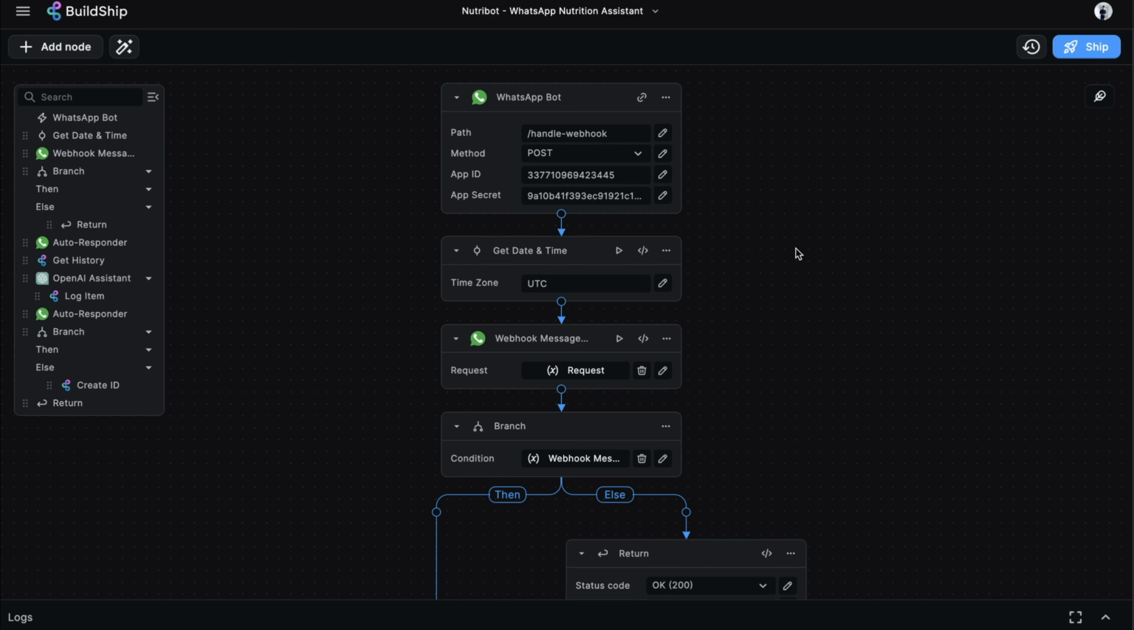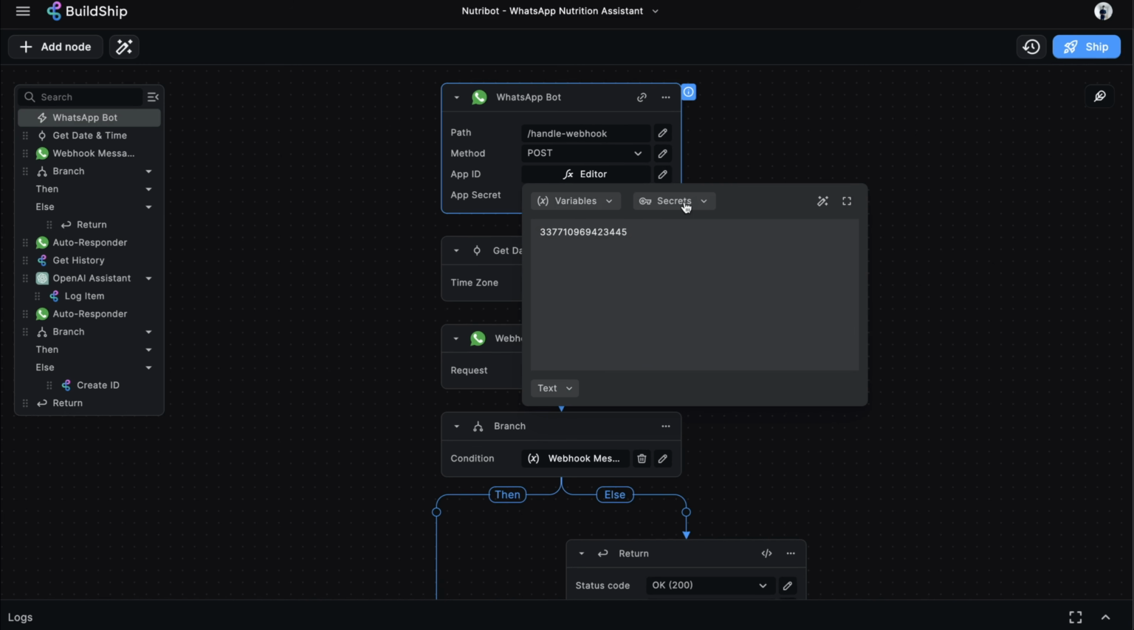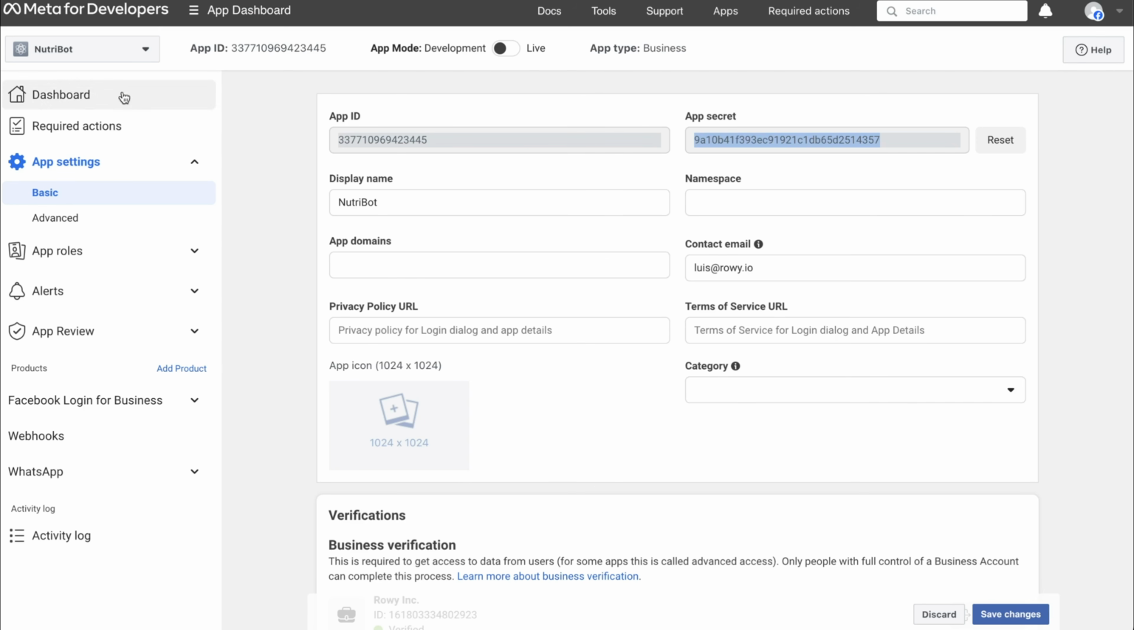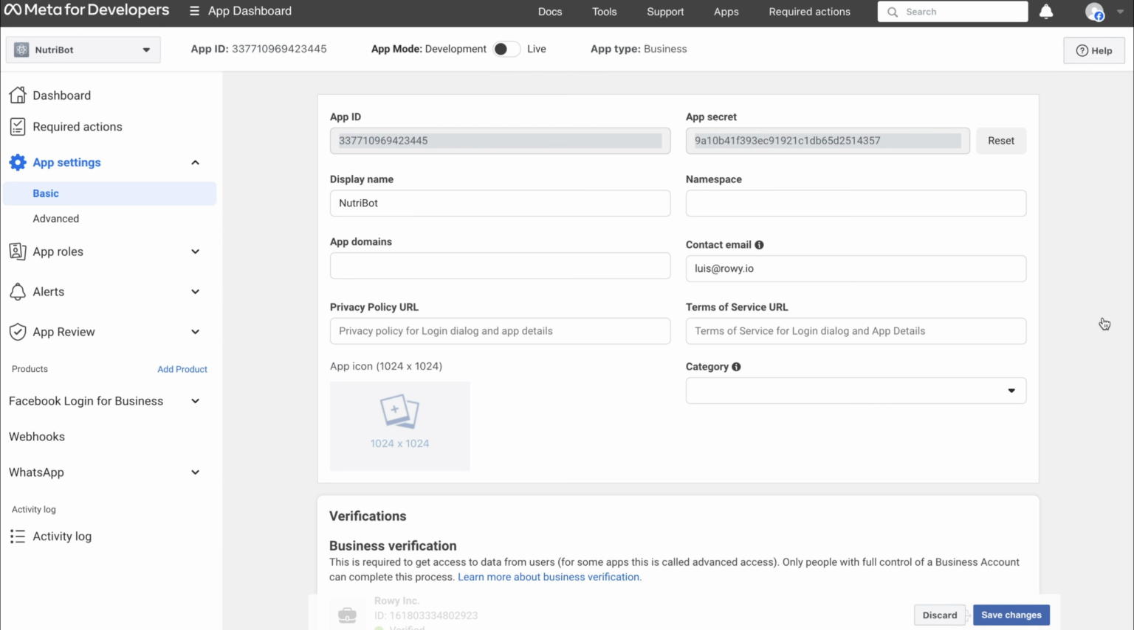Bear in mind that at no point should you be exposing these two values. Instead, the best thing to do is store them securely in Billship as secrets. For the purposes of this demo, this isn't really important because at the end of this video, we'll be deleting our test NutraBot app to prevent any malicious attack.